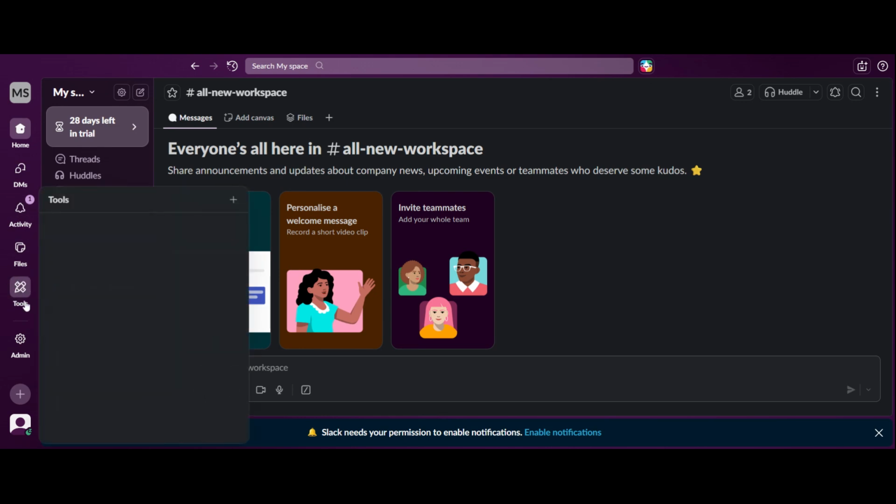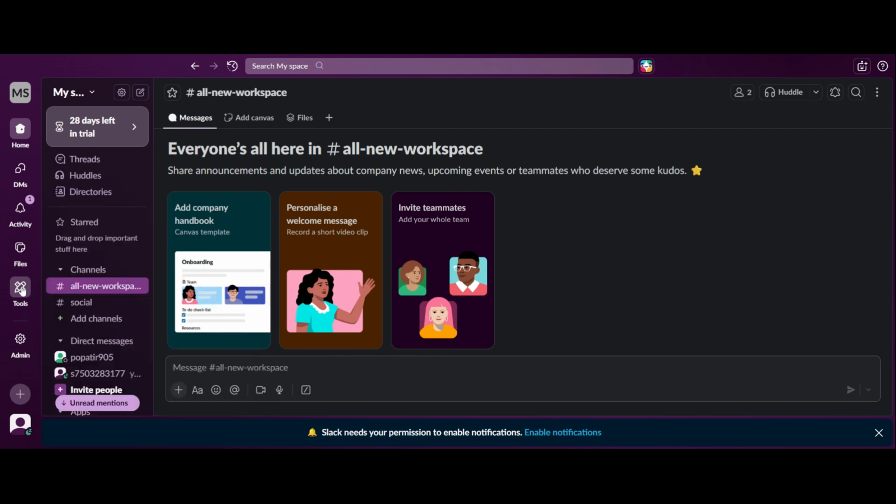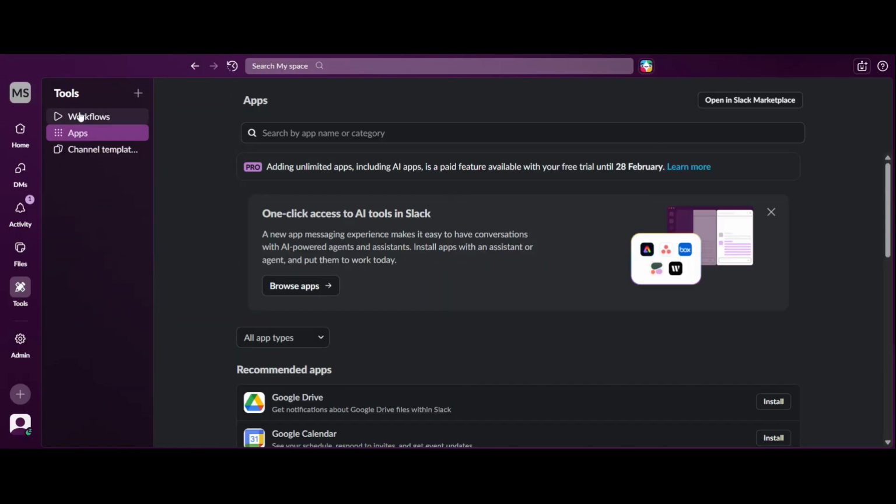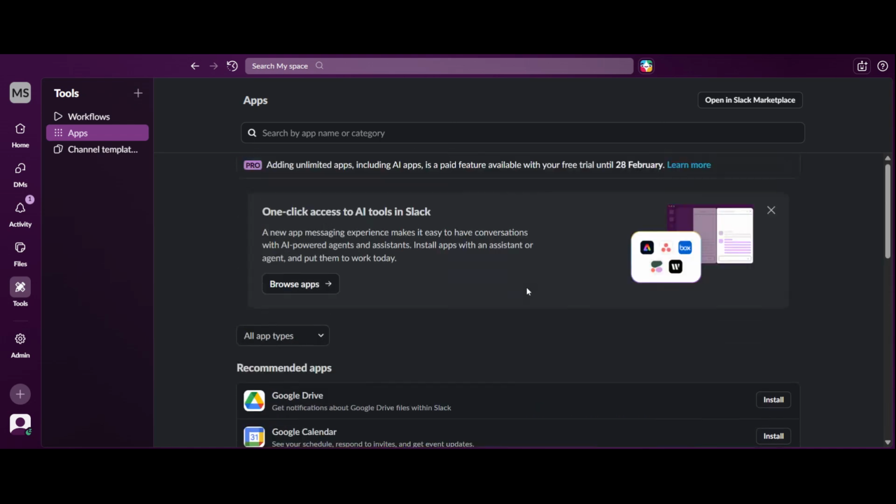From the menu that appears, select Tools. This will open up additional workspace options. Next, inside the Tools section, click on Apps. This area allows you to manage, add, and customize apps that integrate directly with Slack.